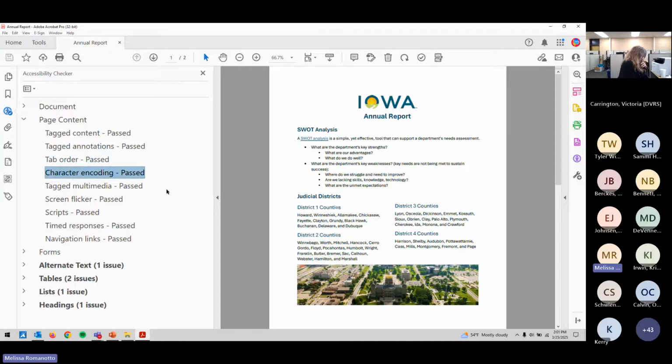Character encoding errors you might get. And that again depends on the fonts of the original document. Sometimes Acrobat doesn't have fonts or replacement fonts for some content. So you might get a character encoding error.